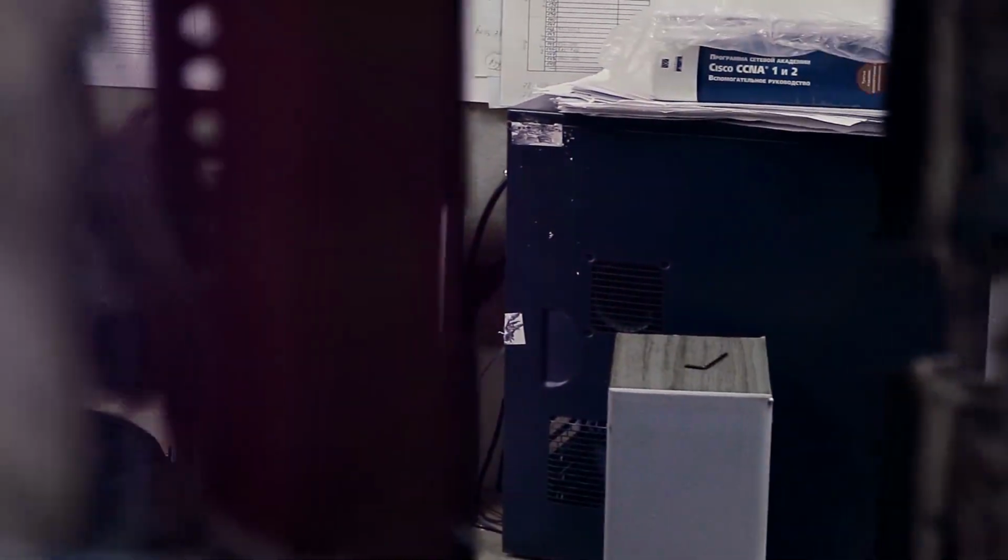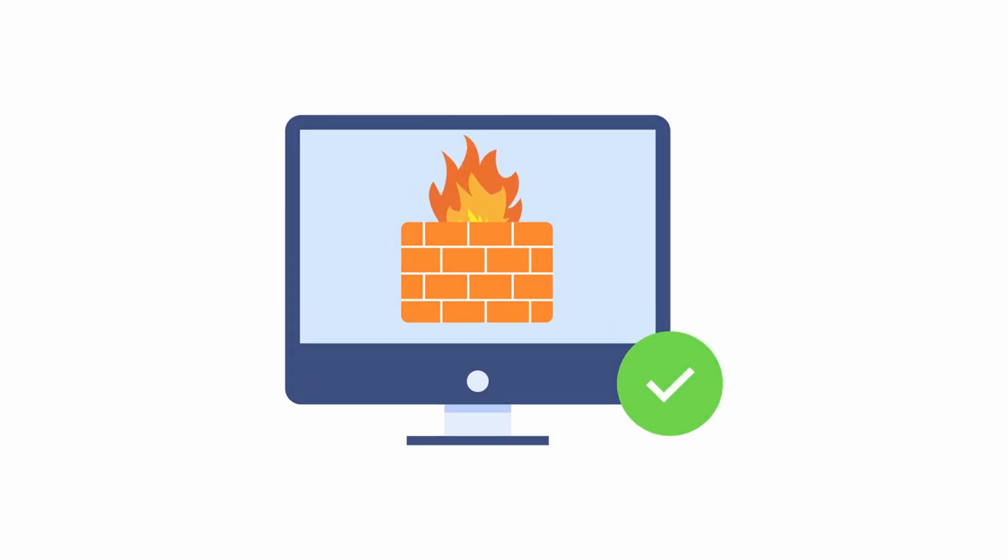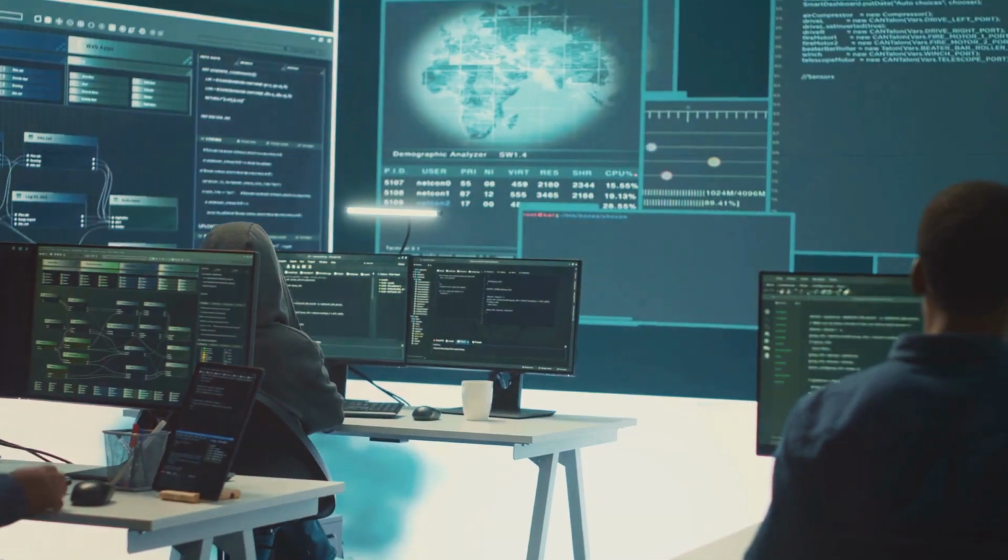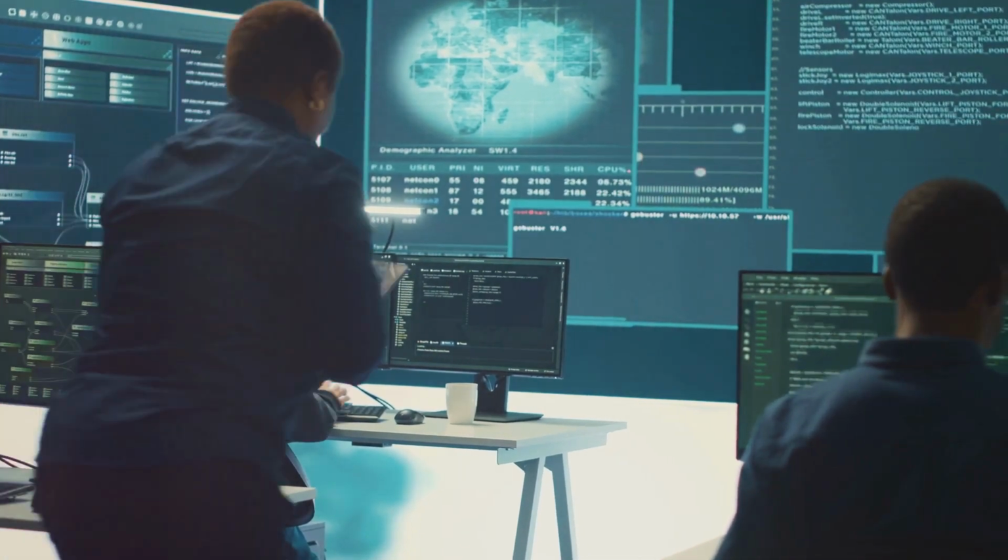Step 3. Identify potential threats. Look at both internal and external threats. Think about who might want to target your assets and why. This will help you focus your efforts on the most critical areas.